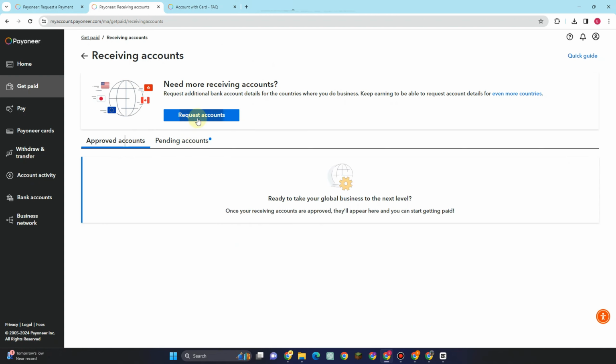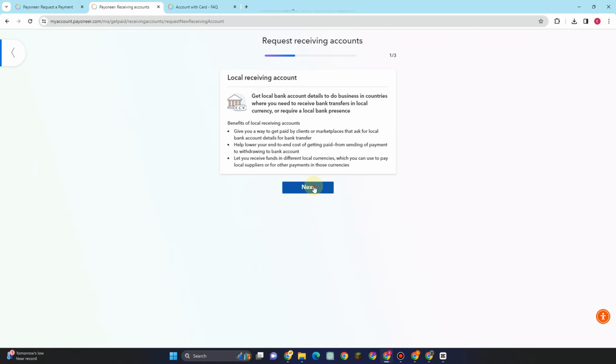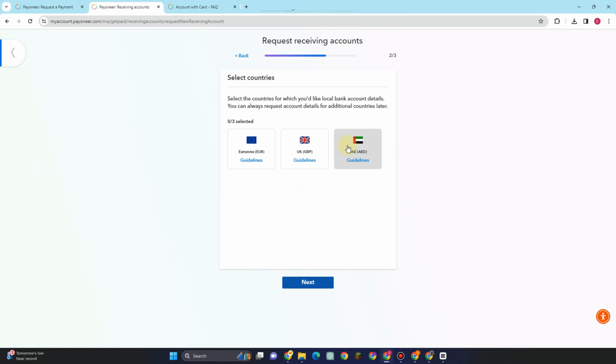So the first thing is to set up your account details to start any transaction here in Payoneer.